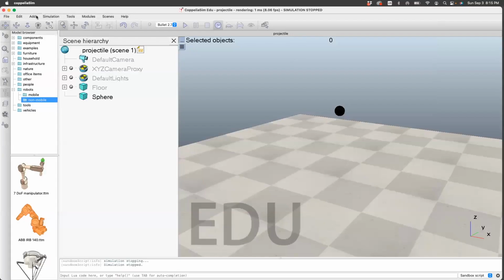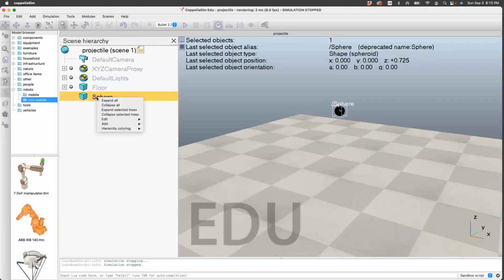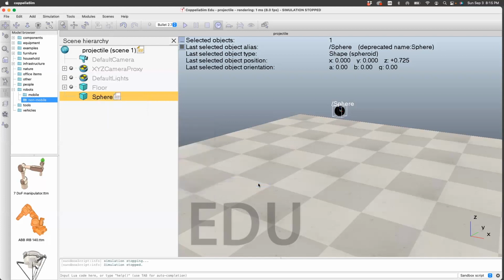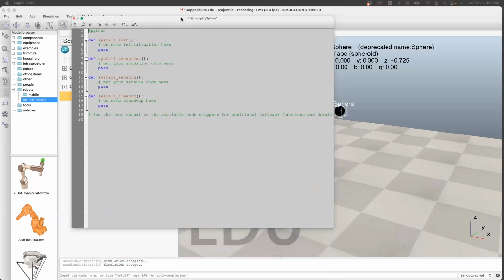Okay, let's do that. First I need to click the sphere, right click, Add, associated child script, non-threaded, and I'll go for Python. Okay. And then if you double click this script here, you will see the child script which looks like this.